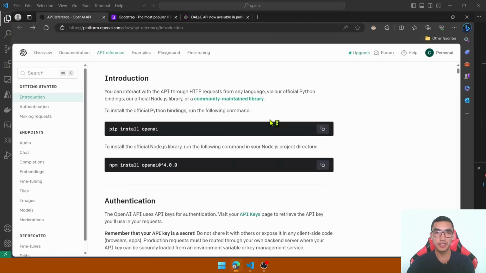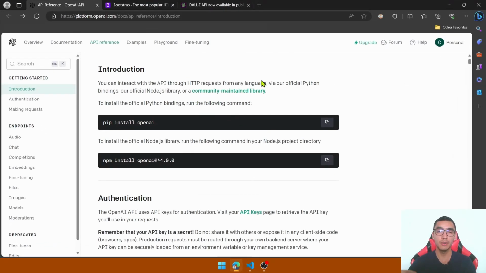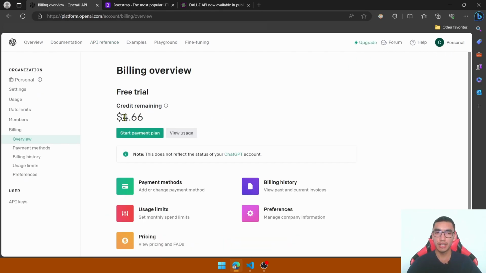Go to the official OpenAI documentation. I'll provide all the links in the description below. So first of all, you need to create an account, and OpenAI will give you a free trial with 5 credits or $5. I have these remaining credits.